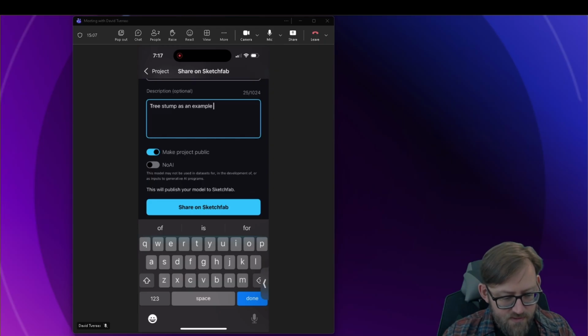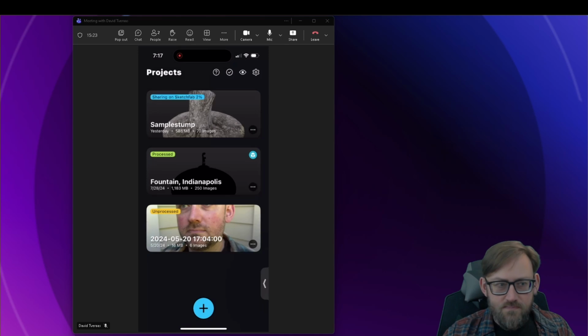You can select whether or not this can be used in AI. This model may not be used in data sets. I'll turn that on so that people cannot use this for AI. If you want it to be used in data sets for AI, you don't need to turn that on. And I click share on SketchFab. It says sharing on SketchFab. It's going to process there really quickly. That's some nice speed. And then we will go check that out on SketchFab.